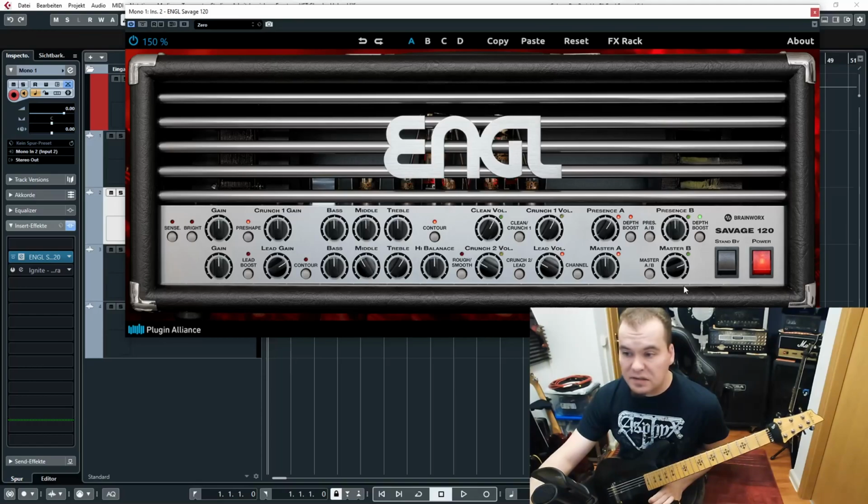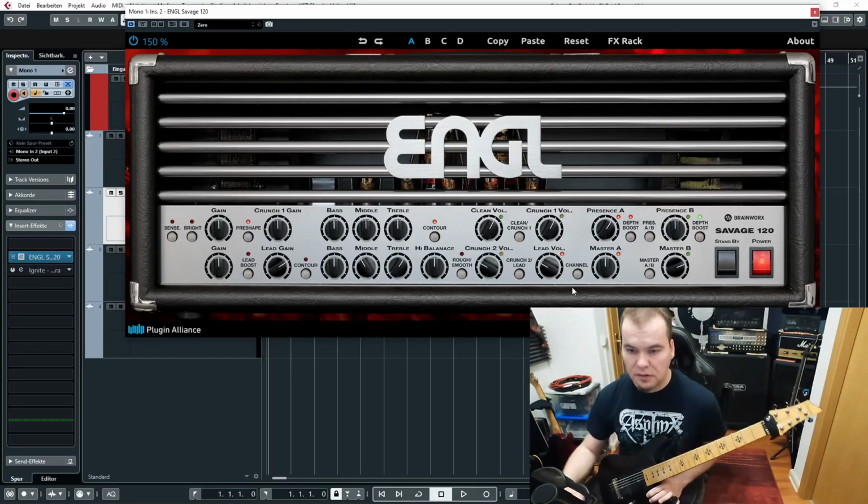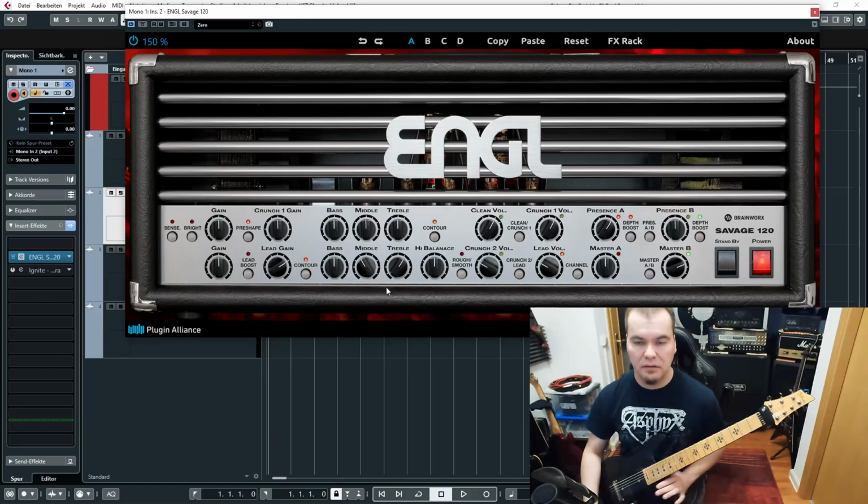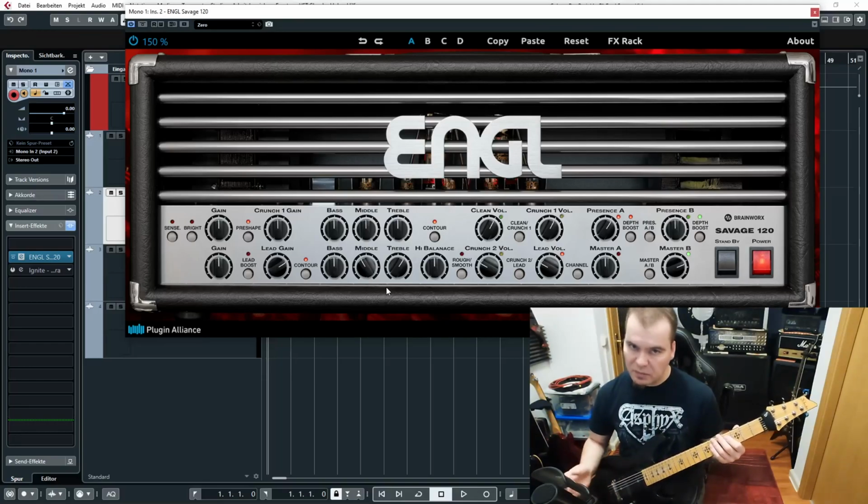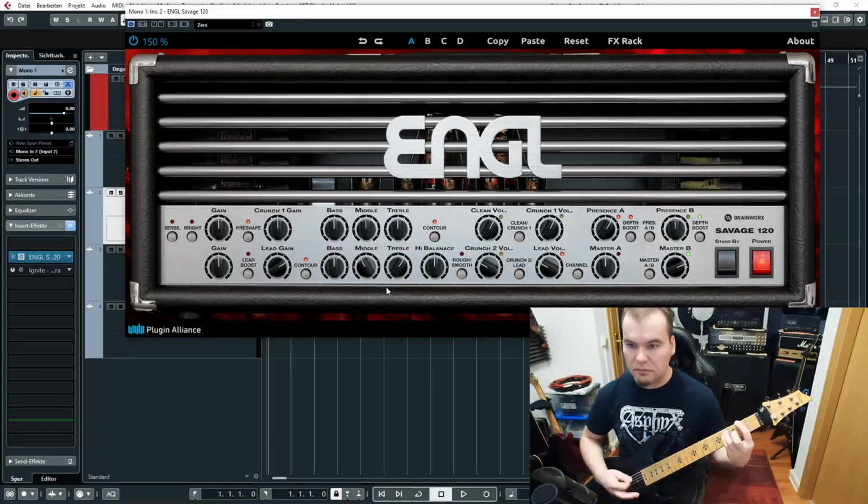And what I really like is, without the contour knob, you have a lot of mids. Even with the middle knob at 11 o'clock, you still have a lot of mids, which is great for lead sounds, which I show you in a moment. But with the contour knob engaged, you have a really scooped sound, which in my opinion is great for rhythm tone. In a mix, you have to adjust the tones a little bit. But yeah, alone it sounds great to me.